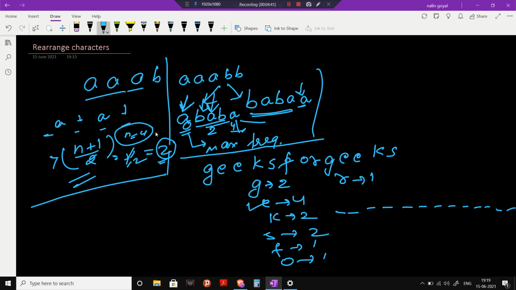The most frequent character is E. So just fill the even positions with E, starting from 0: E, then E, then E. And we have exhausted all our E's. Now take another character. We can take any character now.